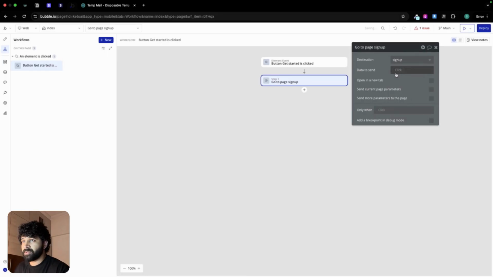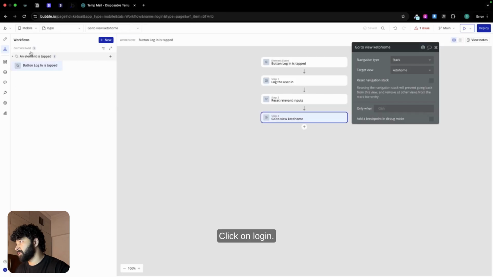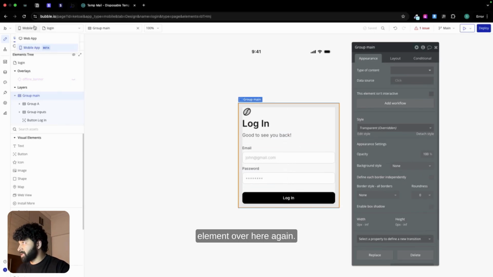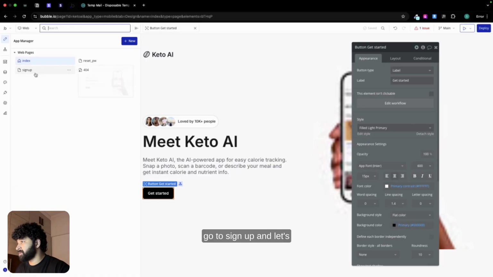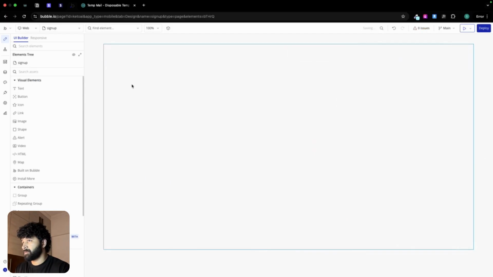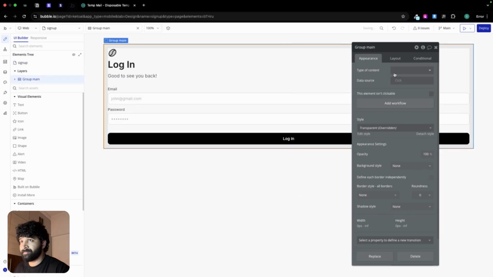Sign up. Now let's, before that, I'm just going to switch to mobile app. Click on login. I just need to copy this element over here. Again, switch back to web app. Go to sign up, and let's get rid of all this. All right, this over here is going to be, let's say, join us instead of sign up. And I'm going to paste this.